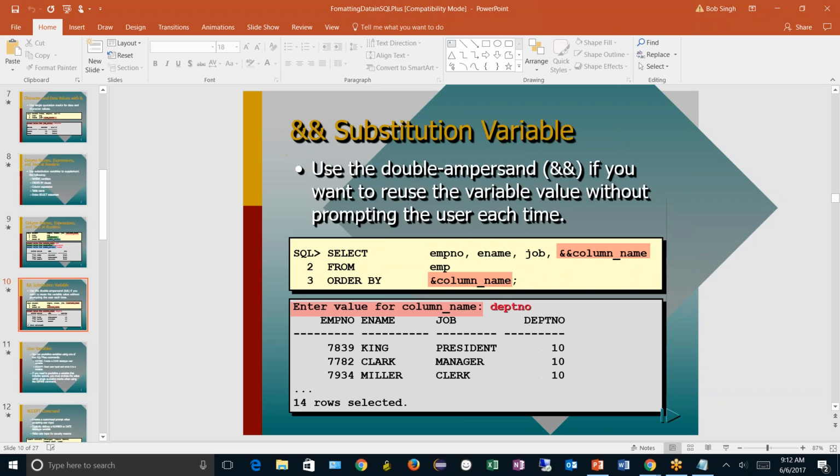So now we have double ampersand substitution variables. If you want to reuse the variable value without prompting the user to enter it each time, right? Then we can use the double ampersand the first time around, and then a single ampersand the second time around.